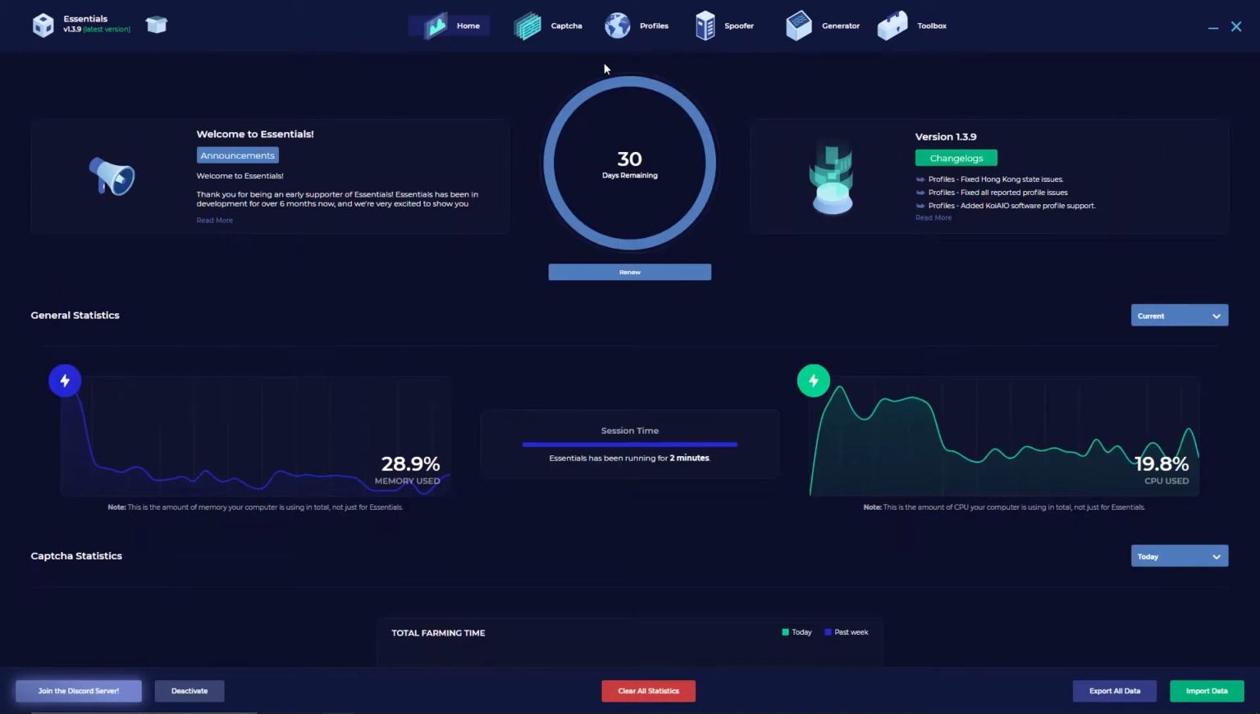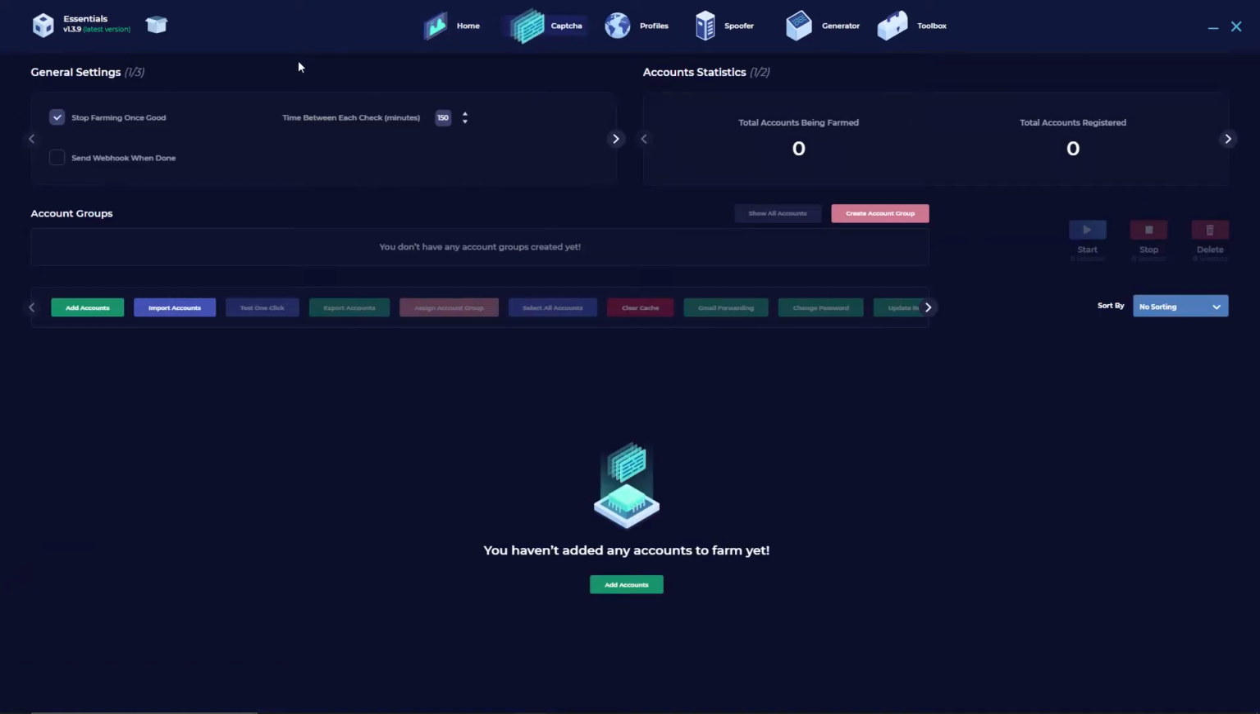But now that we've gone over the home page, let's move over to capture, and this is what this screen looks like. So for this page, you have the general settings at the top when it comes to your capture. You can stop farming once good, time between each check, which is in minutes. You can go ahead and configure this, and then you can send webhooks when you're done. And then the further options are sleep at night, max concurrently running, short account proxy in webhook, and then you can send updates to webhook, advanced YouTube farming, and enable modern browser.